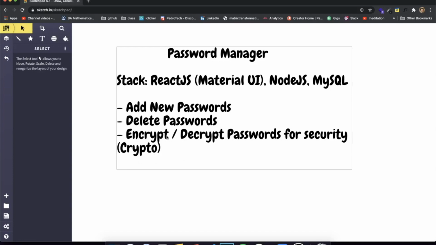That means that basically they won't be saved as the password. Like if I enter my password as, I don't know, password123, in the database it will obviously not be password123, because for security reasons we don't want someone who has access to our database to see all of our passwords. We want to use an encryption technology to encrypt our passwords, and then use the same one to decrypt them to be able to see them whenever we want to. So we're going to be using crypto for that, and that's basically it.